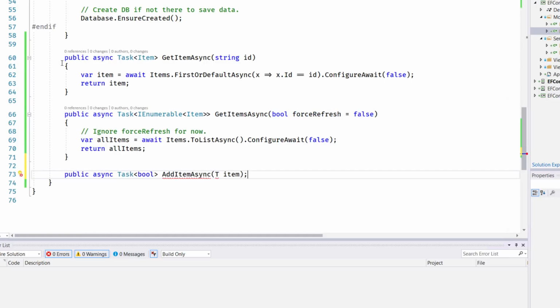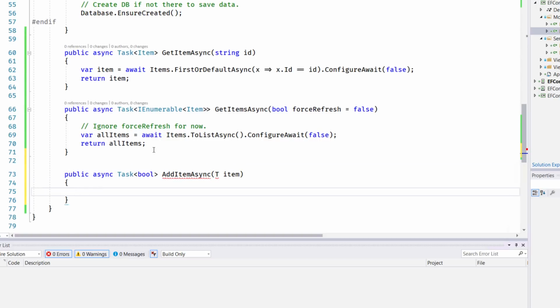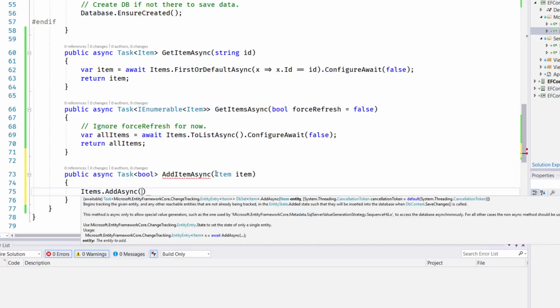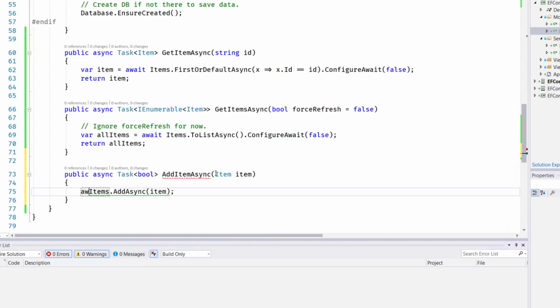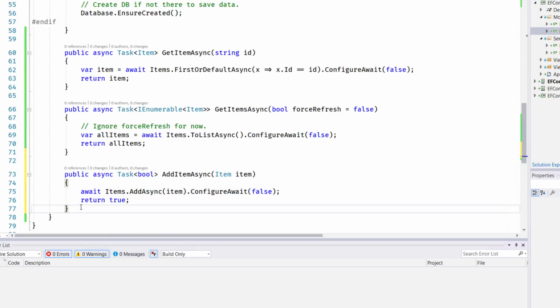We can add an item, just going to change that here, make it async again. And you see how Entity Framework Core has all these nice asynchronous methods built in. We just call items.AddAsync and pass in the item. That's it. And once again, I'm simplifying a bit here. I'm just returning true here. This method is supposed to return true if everything's okay, and otherwise false. And I'll just leave the error handling up to you to figure out.